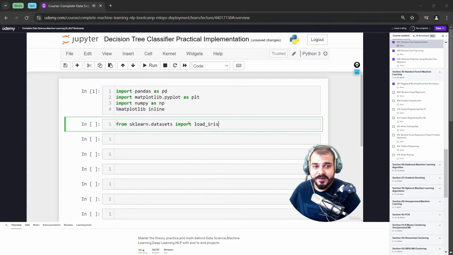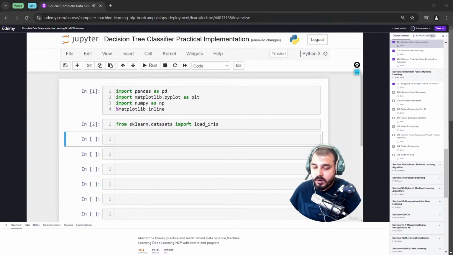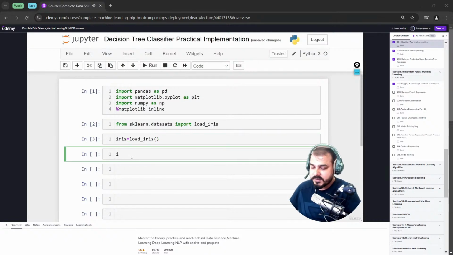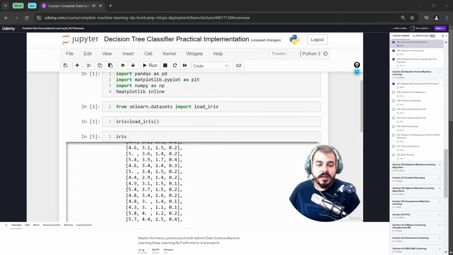Here you have a lot of datasets available inside sklearn itself. Once I import it, I will create my iris dataset by just writing load_iris. If I go and execute iris, you'll be able to see some key value pairs like this.